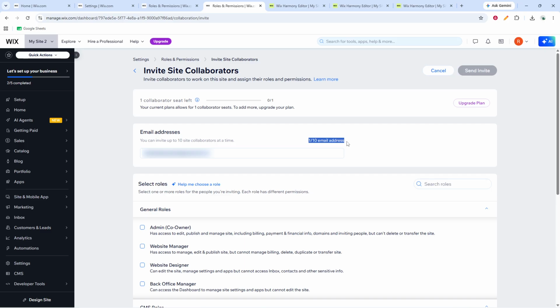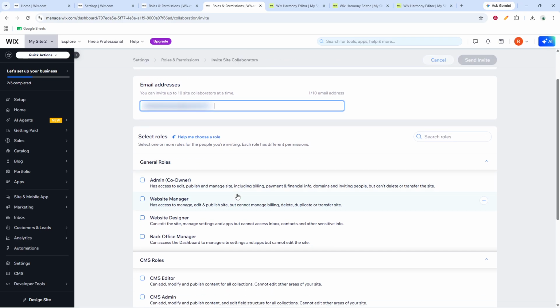Next, enter the email addresses for the group members you want to invite. Use the email address each person will use to access Wix. Take a moment to check for typing errors before moving on, because the invitation will be sent to the addresses entered here. After adding the email addresses, assign a role to each person.